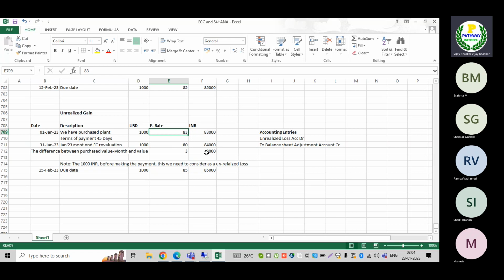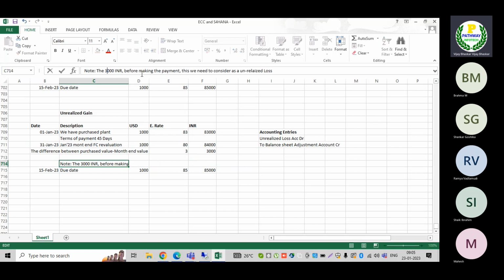We are going to treat these 3,000 rupees as an unrealized gain. Unrealized in the sense that I have not made payment to the vendor. Before making the payment, I am going to consider this as unrealized only, not realized. At this moment I don't know, so that is the reason it is an unrealized gain.